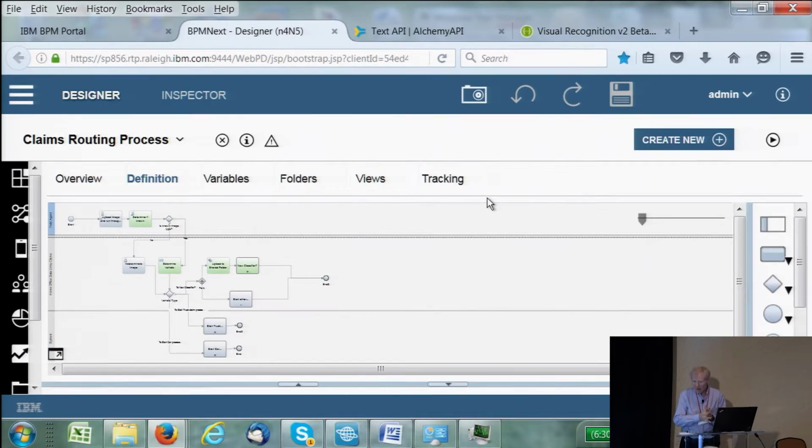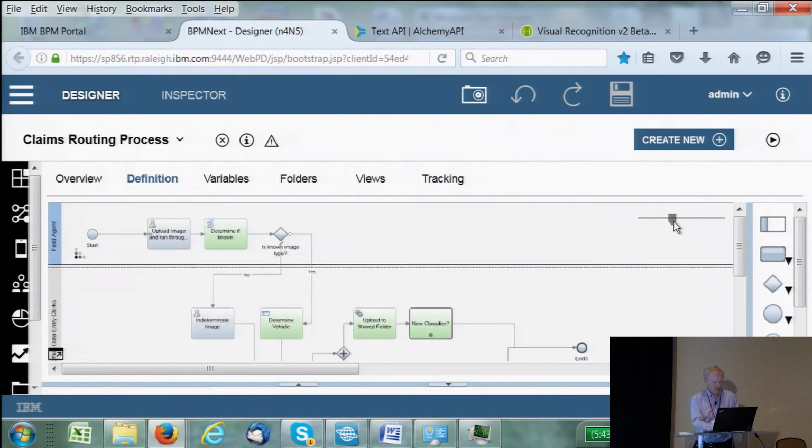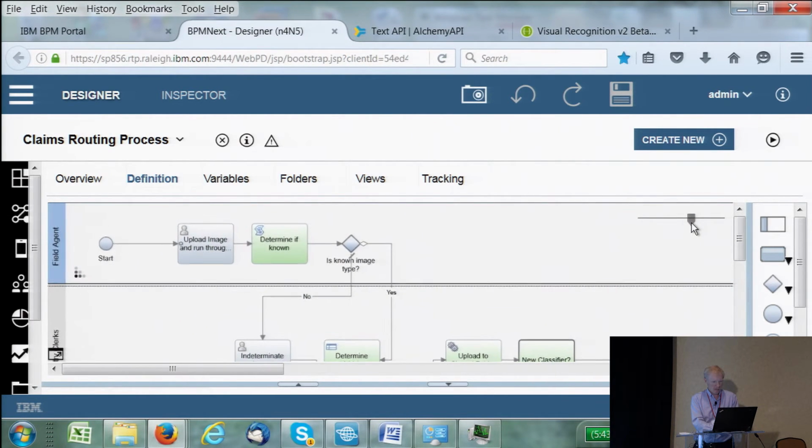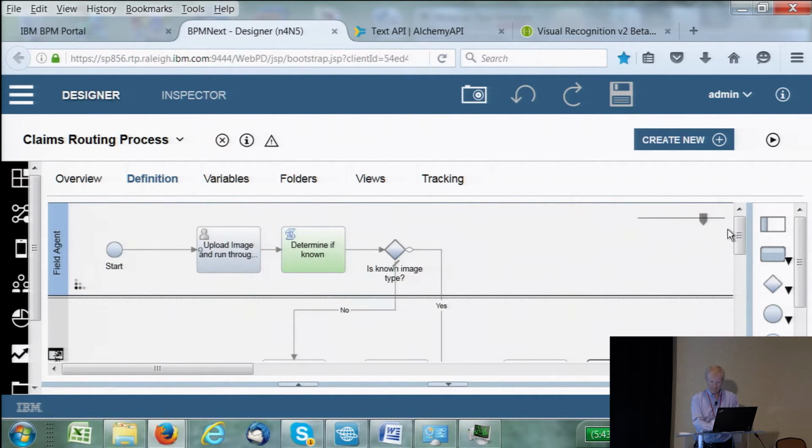Perfect? And so the process that I've got up here is the routing process. I don't know if the green comes through very well, but it's not a very complicated process. I've never been accused of knowing anything about claims processing, so it's much easier to make up stuff when you don't know the domain. But basically, we've got a couple, three swim lanes, and I can make that get bigger here.